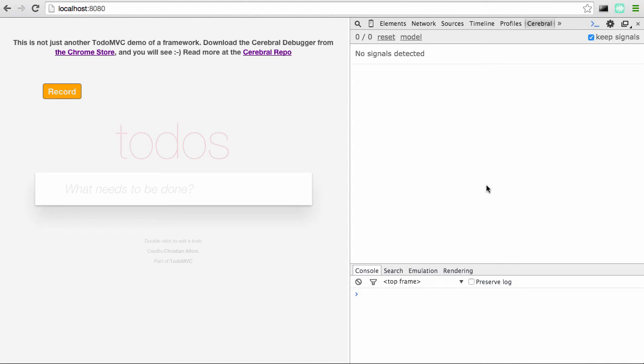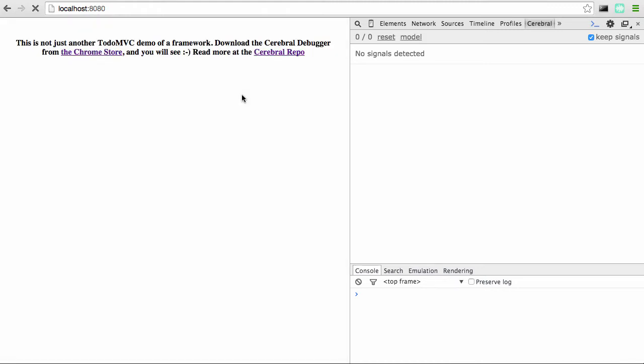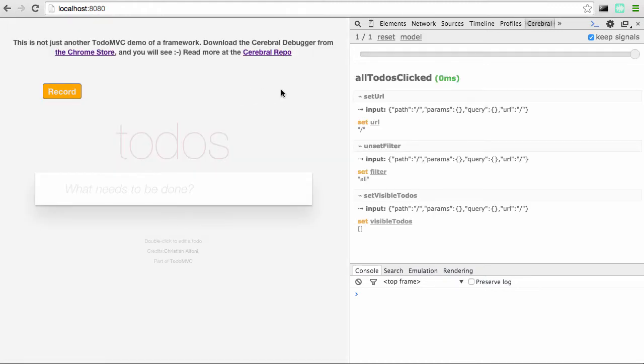Hello there. So I just want to give a short introduction on the new debugger in version 018 of Cerebral. And let me just do a refresh here. Okay, so let's just go through this.